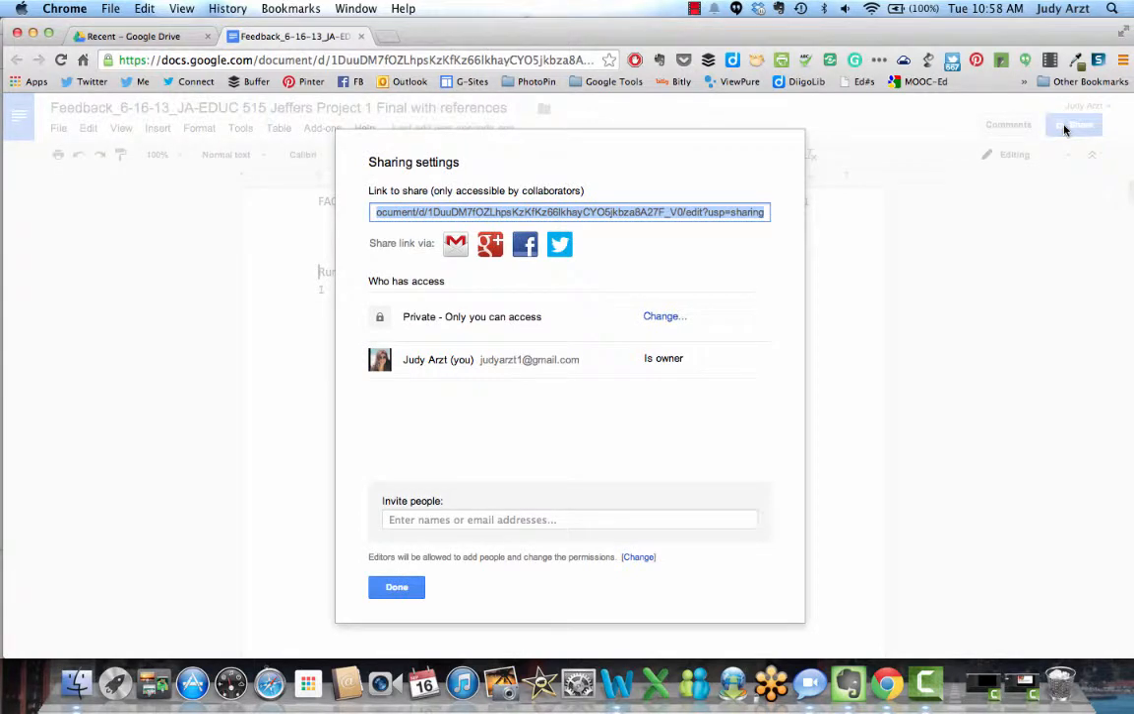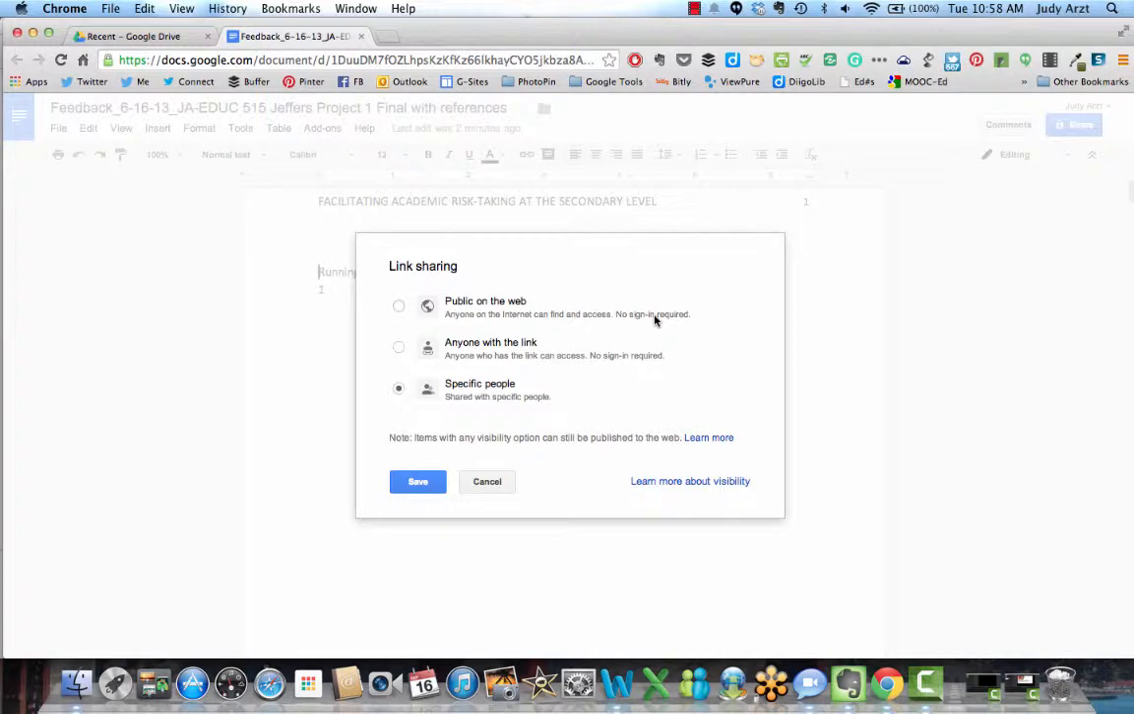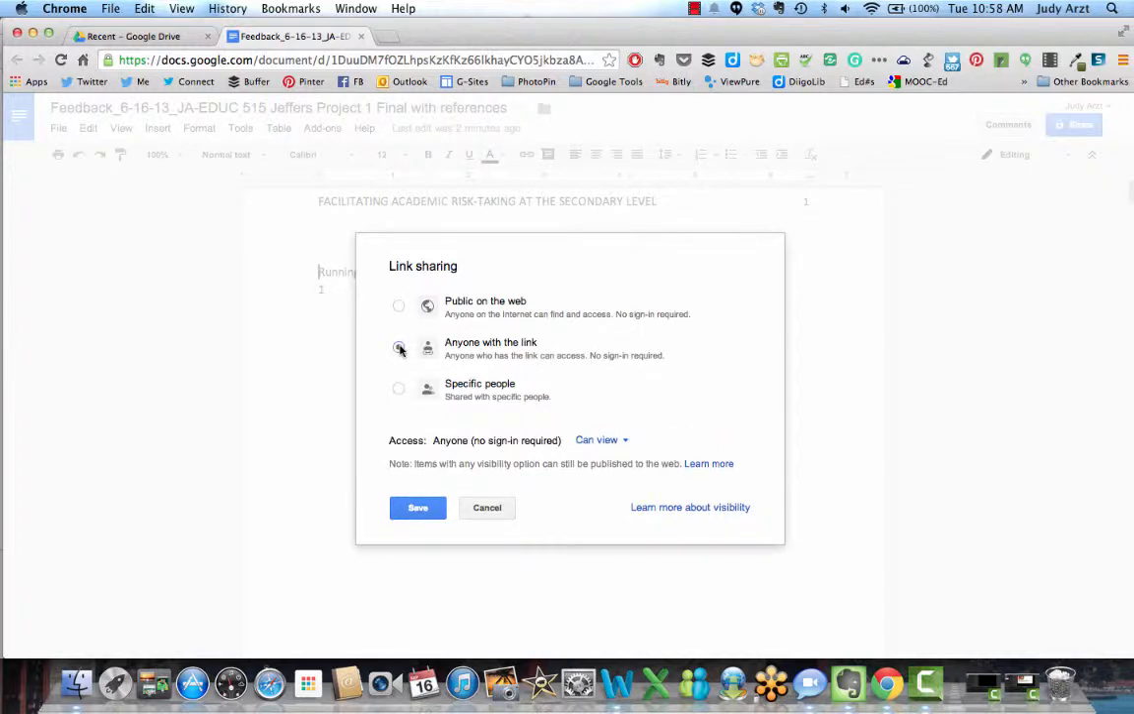And if you're going to be sharing this with somebody, you're going to go over here and indicate, more than likely you're not going to want it public on the web, so you're going to want anybody with the link, let's say, to be able to access it. So you would click here. The default option is Can View. If you want the person just to be able to view it and not write any comments in the margin or do any editing on the document, you would leave it as View.